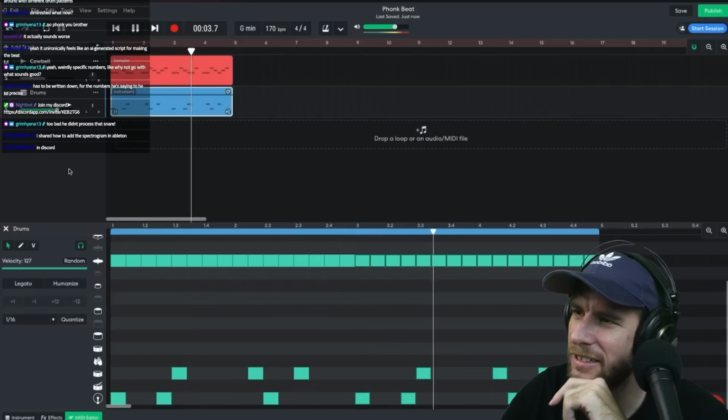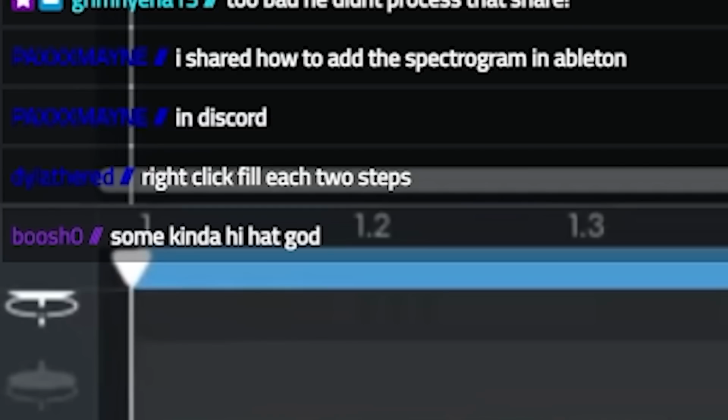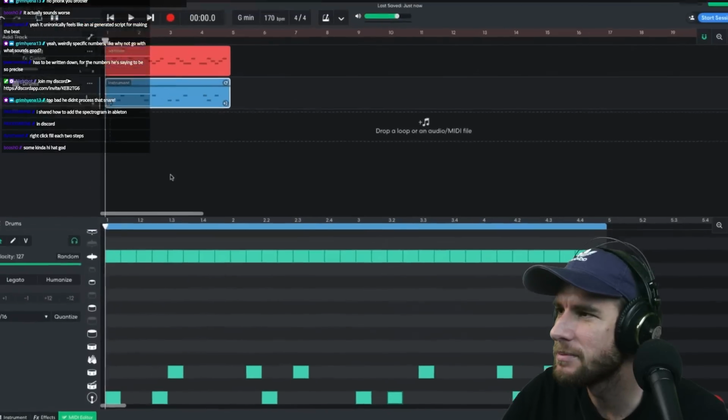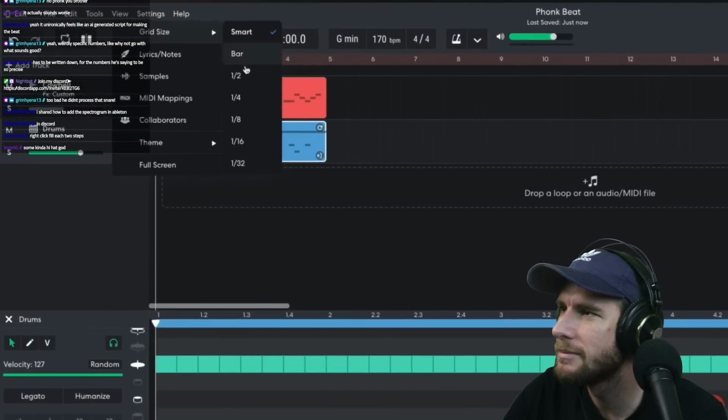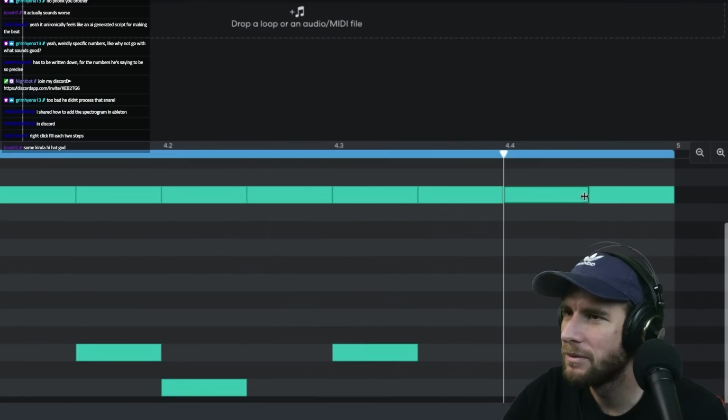Oh my god. Yo, was that DJ Paul there? For the second time around, I move the second fill forward an eighth note. Too bad he didn't process that snare. True. I also add a hat roll. To do this, set View, Grid Size to 1/32. Okay, dude, he is the real hi-hat god here.